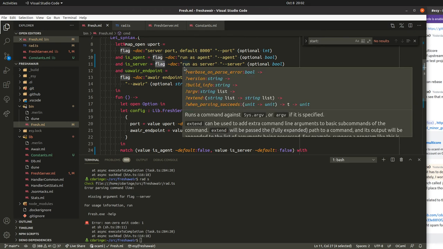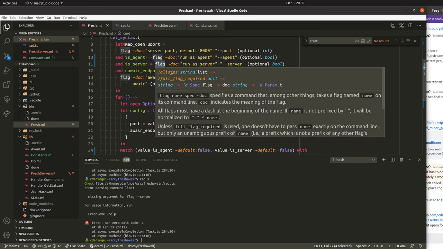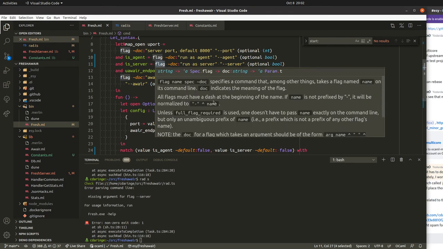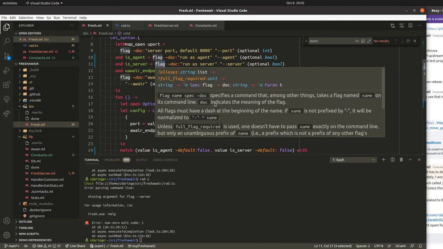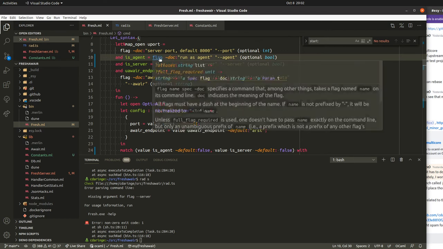and it says it needs, let's see, let's read the flag docs. Full flag required is probably a thing. Unless full flag required is used, one doesn't have to pass name. If name is not prefixed with... I just want to be able to pass, I don't want to have to pass any values to flag, right? String flag, what's even going on? This doesn't even look like the right docs.